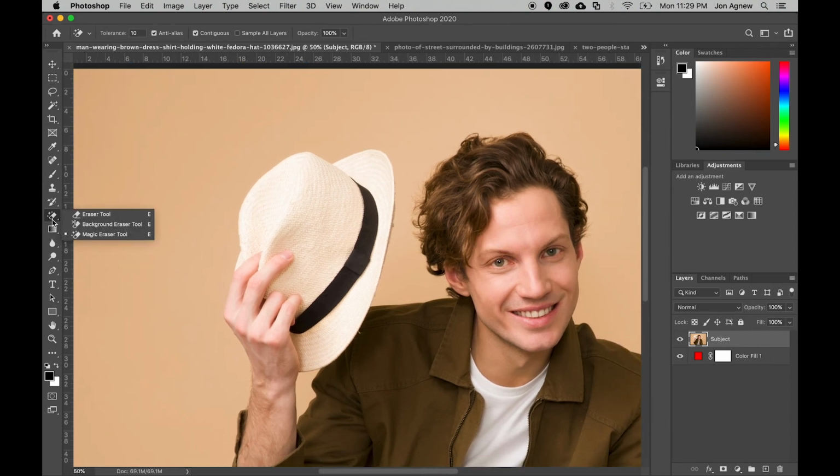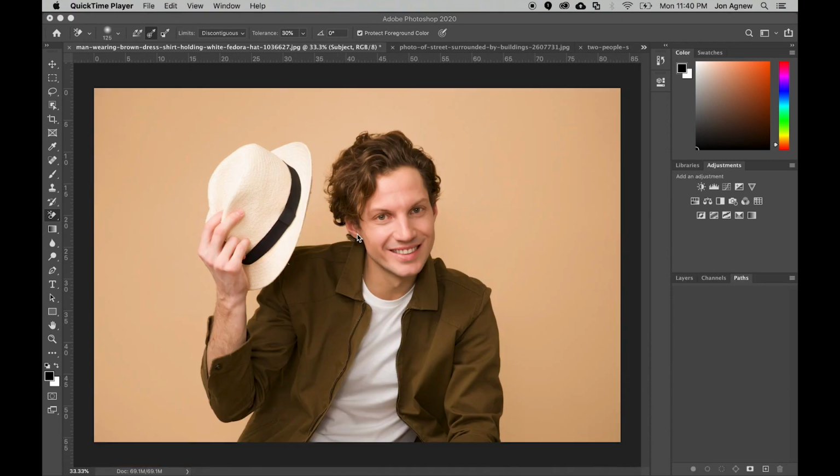So back to my eraser tool. Let's check out the background eraser tool. And there's going to be a little bit of a weird cut here.